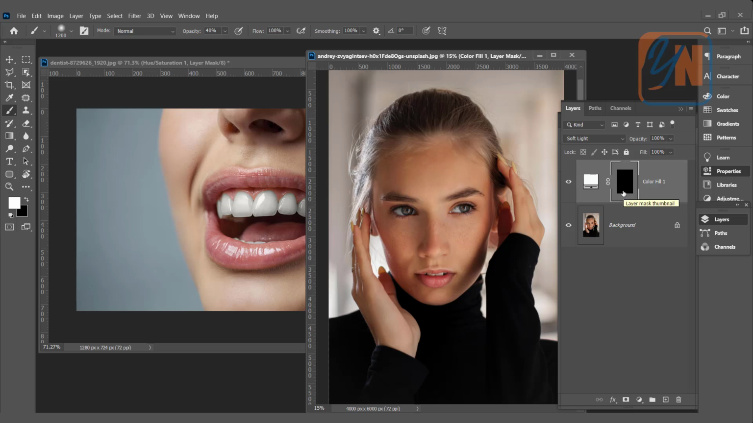The mask thumb is selected. Just brush the face. You can press the left and right square brackets next to the letter P to reduce and increase the brush size. Before and now. This is how we brighten up the face without affecting the environment around.